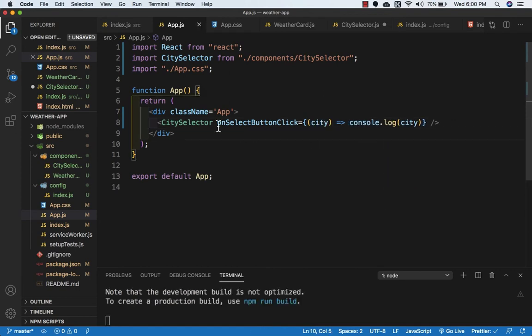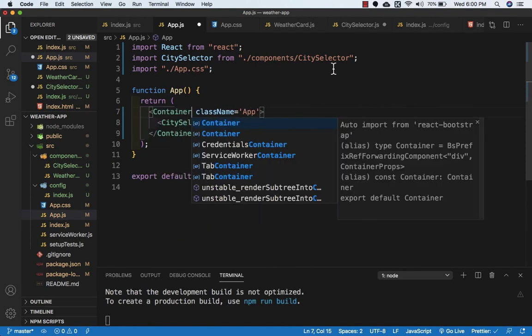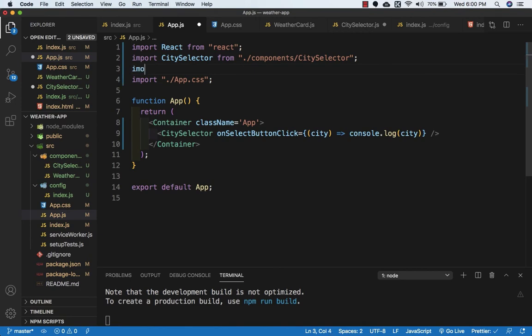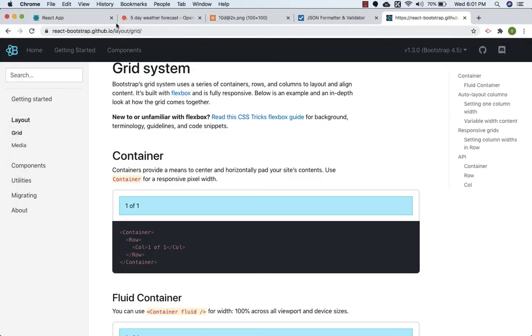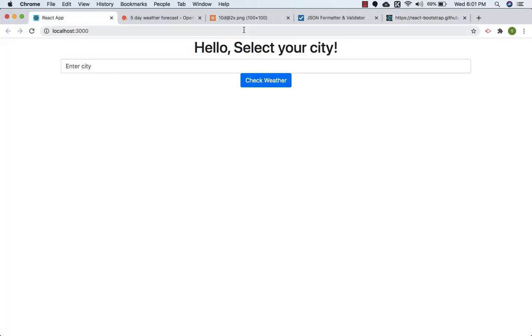Let's save this, and now we need to replace this div with a container, and here we need to import the container from React Bootstrap. Let's save this, and let's go to the browser. So as you can see, this is our city selector component. So let's do some styling. It is not looking that great.